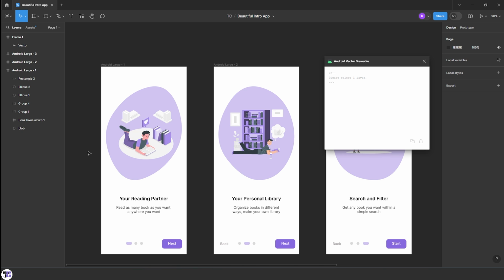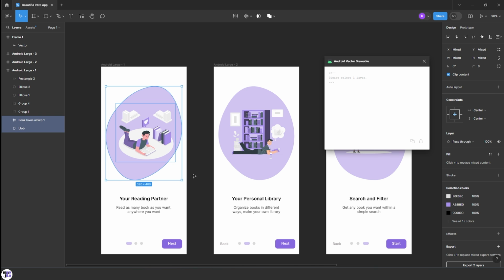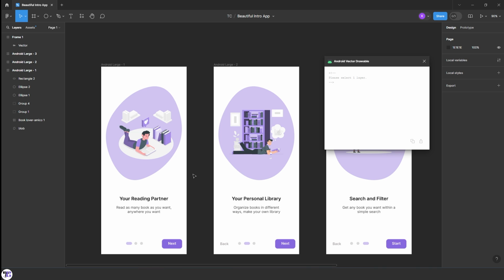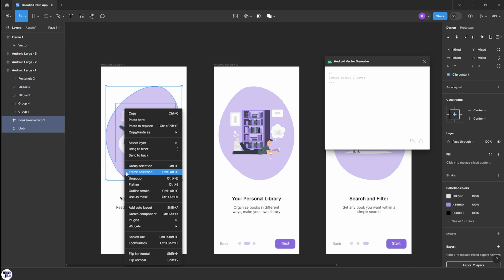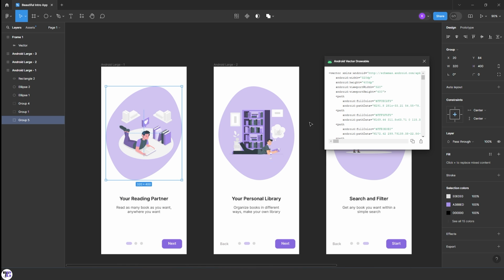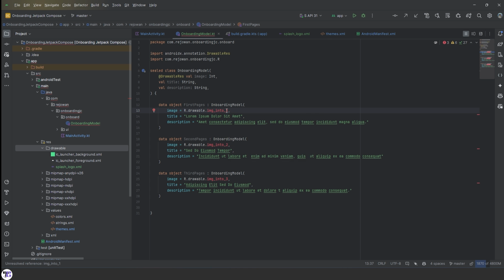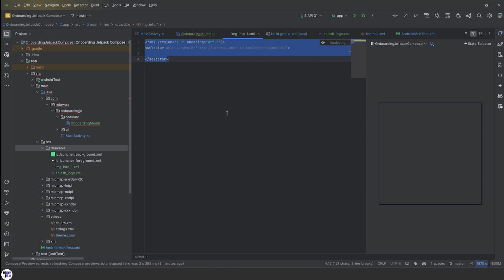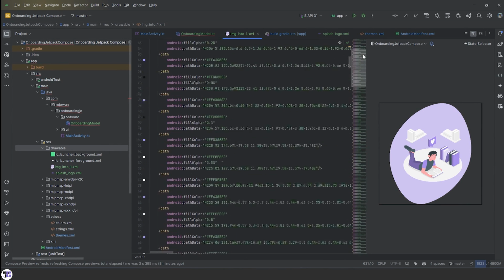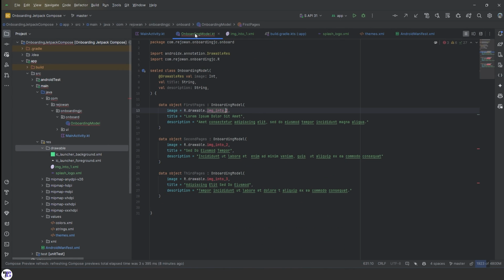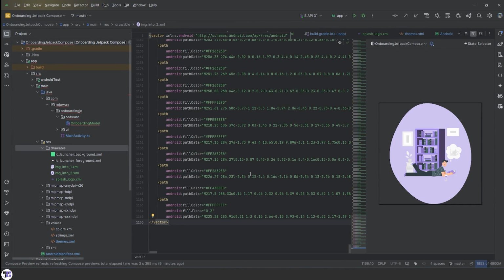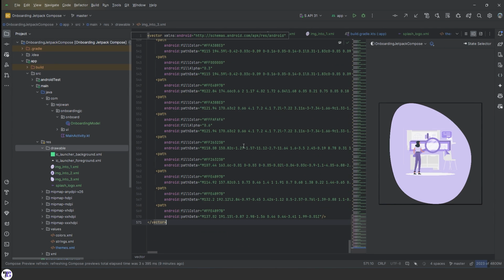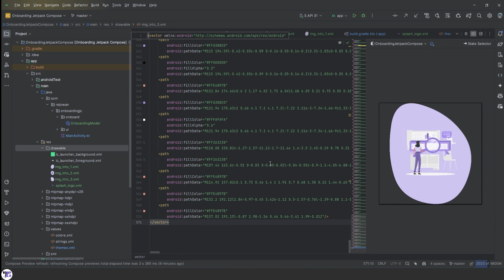Now we need to export these things one by one. So first I want to group these 2 and then copy the whole XML code and paste it into a drawable. You can see we get the image properly. Now it is the same for the other 2. This is our second one and this is our third one.